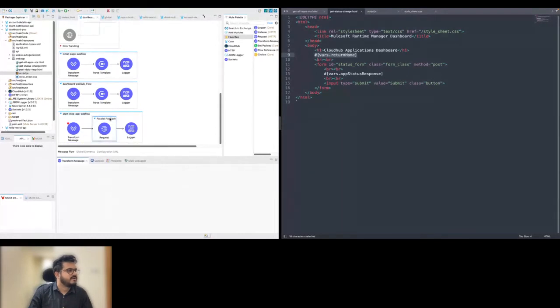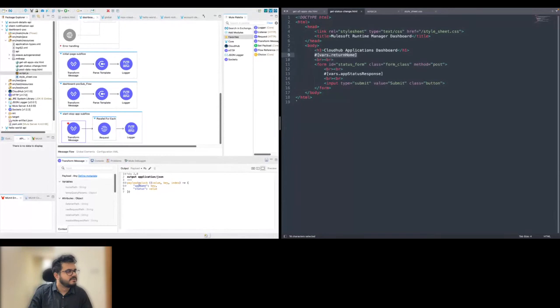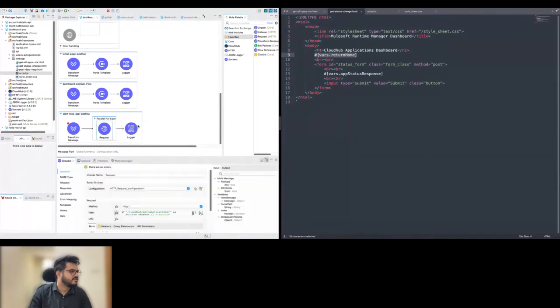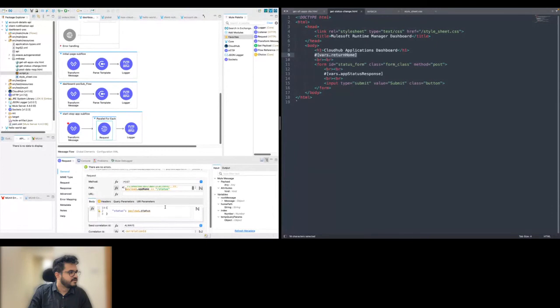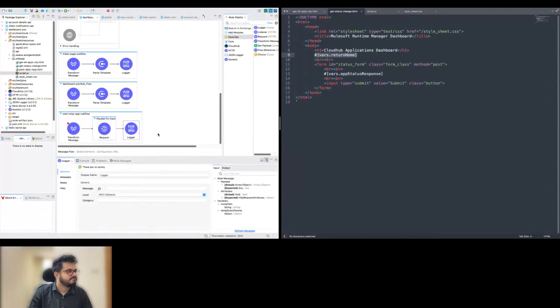So I used parallel for each, and for each application, whatever is the status, I'll simply call the CloudHub endpoint and provide the particular status here, payload.status. And in the URL, you need to provide the application name, so I'm providing that here on the fly. It will change the status, and that's it.